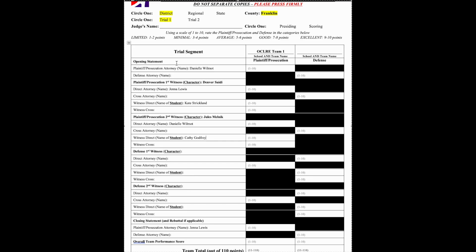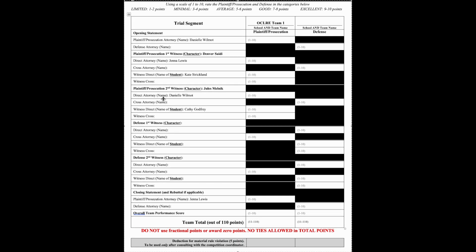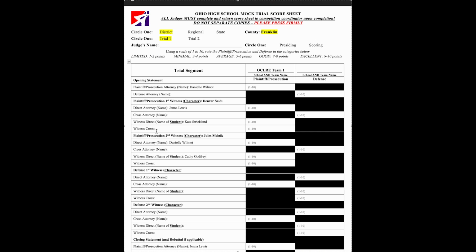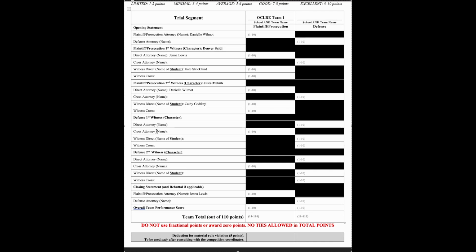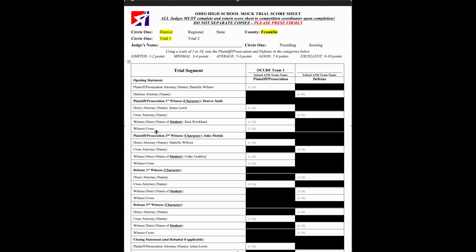Okay, that is all the information we can fill out for right now. Because we have not met with our opponent, we cannot fill out who their school and team is. We don't know who any of their cross-examining attorneys are, and we don't know who any of the defense witnesses are. So we have all of our information filled out and ready to go. We will then have to confer with the defense team to fill out the rest of the information.